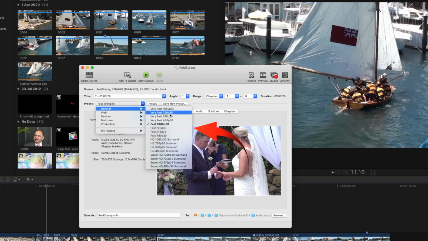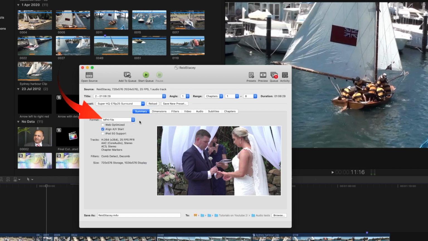So under General, currently it's selected at 1080p at 30 frames per second, or you can use the better quality here. So let's select 25 frames per second as we're in a PAL area. And then we select the format we want to convert to. So let's convert to an MP4 file, and we're going to save that in a particular location. You can type in the name of what you want it to be called, and you can browse your Finder to find the folder you want to put it in.